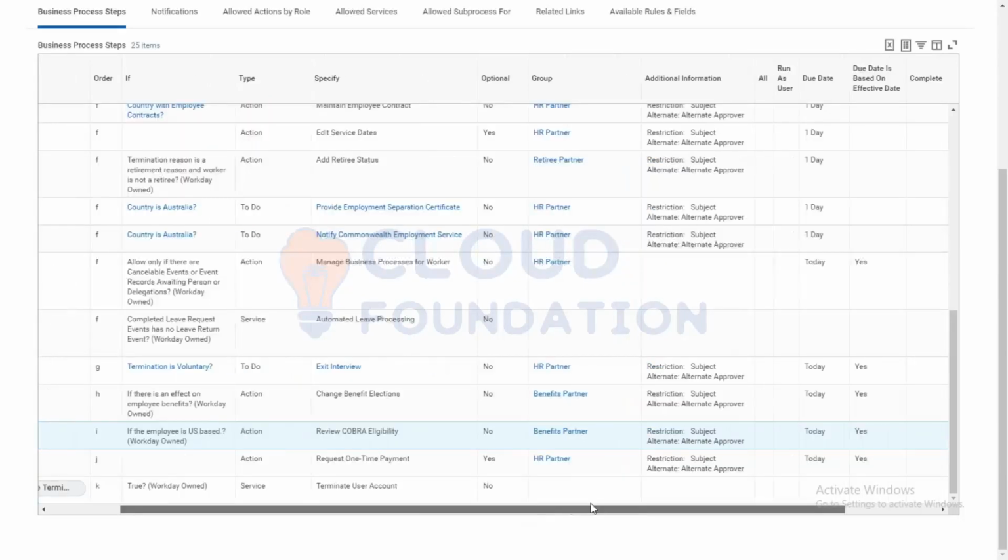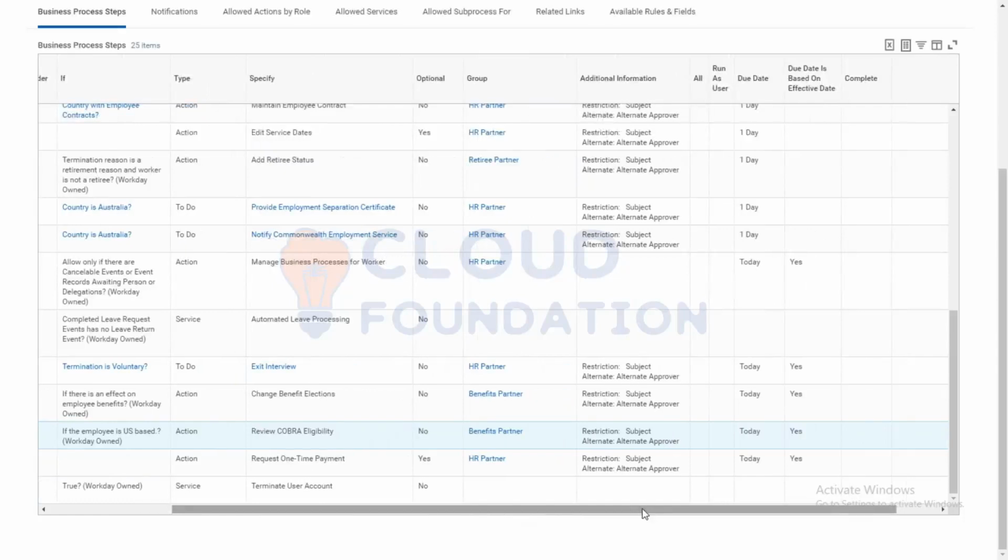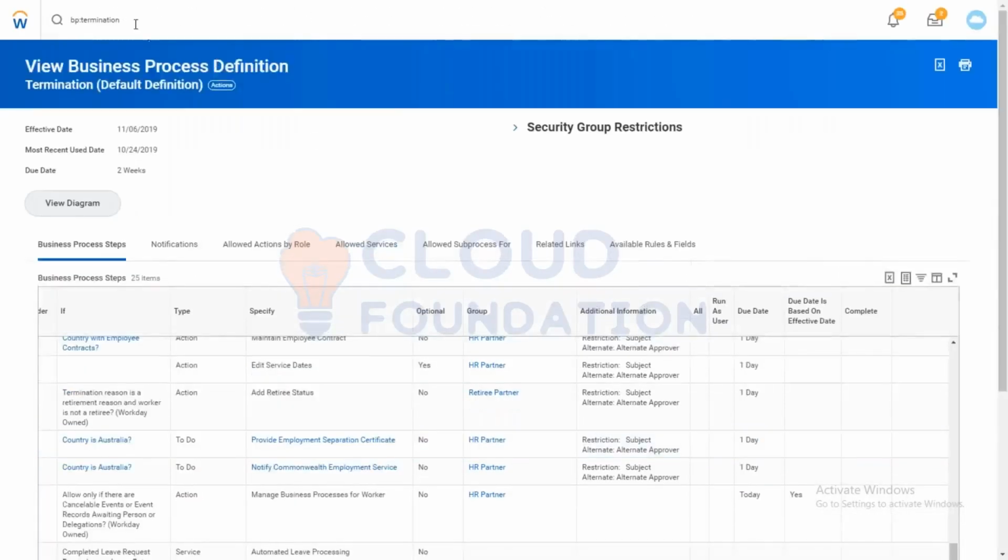If you want to test it, please terminate an employee. Don't terminate an existing employee. Terminate some employee you hired for testing and see how this step triggers. Okay. Let me show you another one also, so that we will be good.